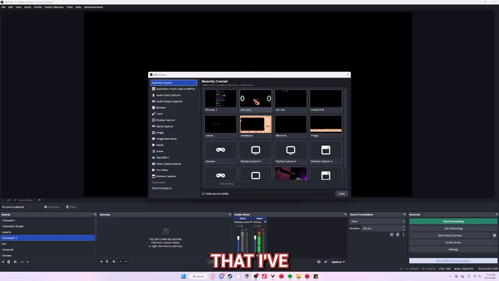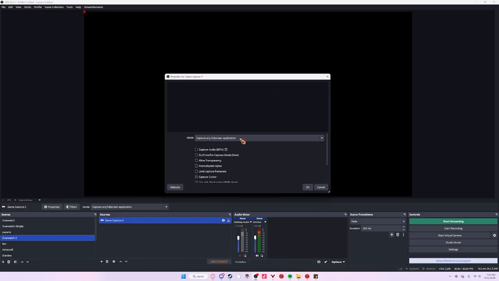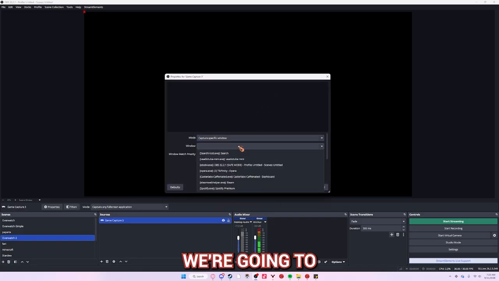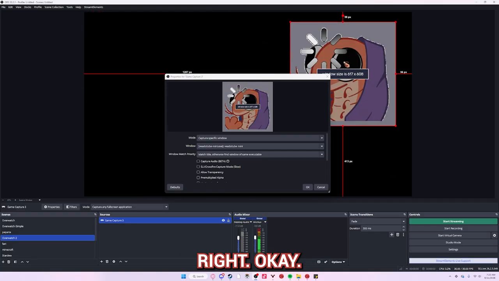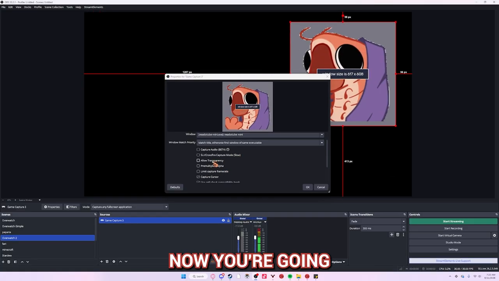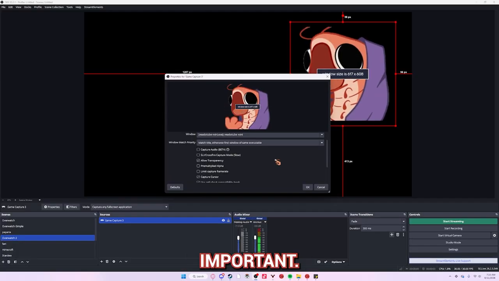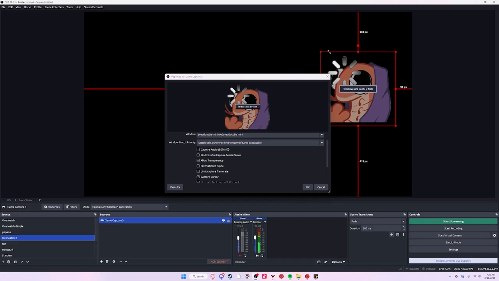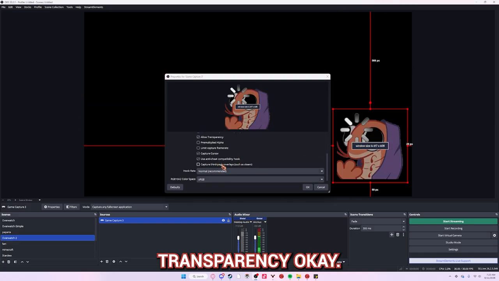So this is all the stuff that I've already done before. We're not gonna be doing that right now. For now, what we're going to do is we're going to go to game capture. We're going to capture a specific window, V802 Mini, right? Okay, look, there I am. Now, you're going to want to click the allow transparency. That's really important. Allow transparency. You're going to resize it and move it wherever, but allow transparency, okay?